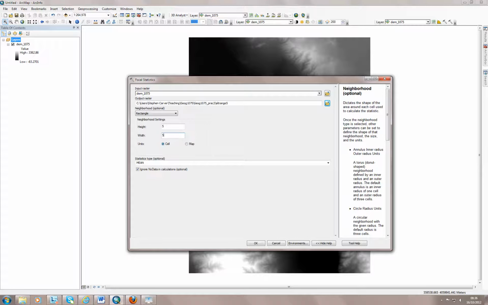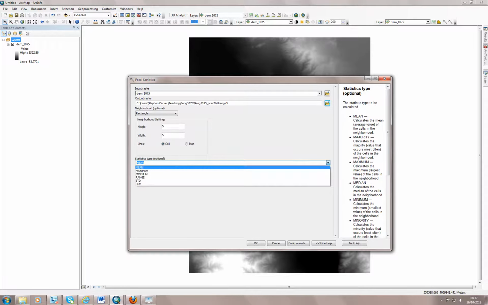And having specified the height and the width here, we can specify whether these are in cells or map units. So we're going to stick with cells, but we could specify those as map units, in which case we'd have to specify the height and the width in the map units, which in this case is meters. And then we have the statistics type down the bottom, and the default is mean, but you can see again in the help we've got mean, majority, maximum, median, etc. And we can just look through those and select the one we want.